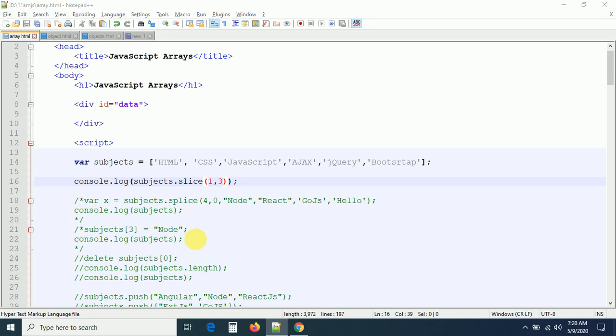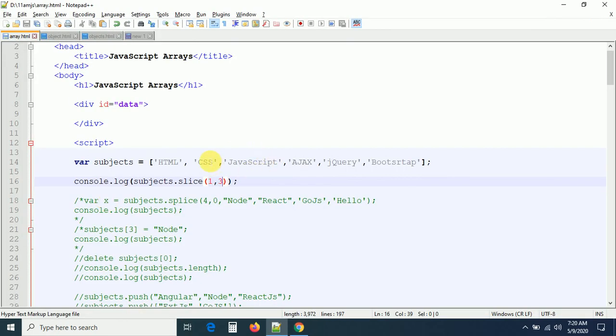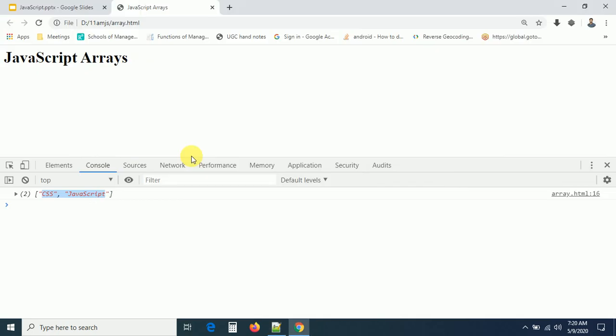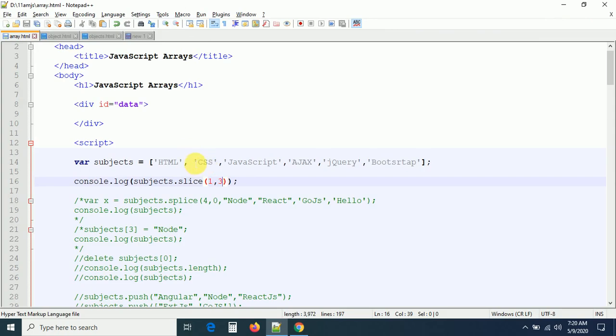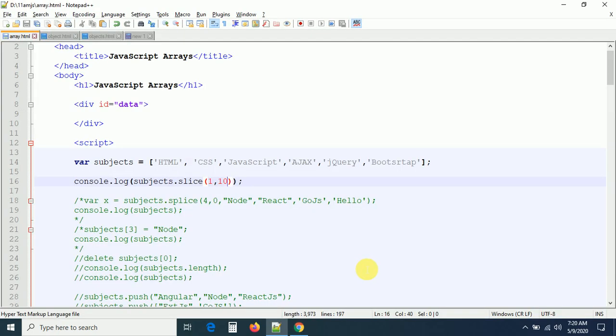Now let me give something like this. Let us check it: 1 comma 3. Now you are getting 1 and 1 comma 1, which means this is one position, and you are getting up to here. Let me go with 1 comma 10. I am giving 1 comma 10. If you give something like that, we are getting all the elements of the array, since there are no 10 elements after that one position. So we will get something like this, guys, right?